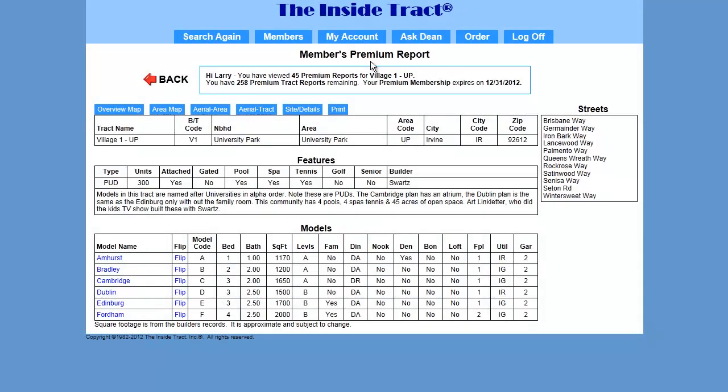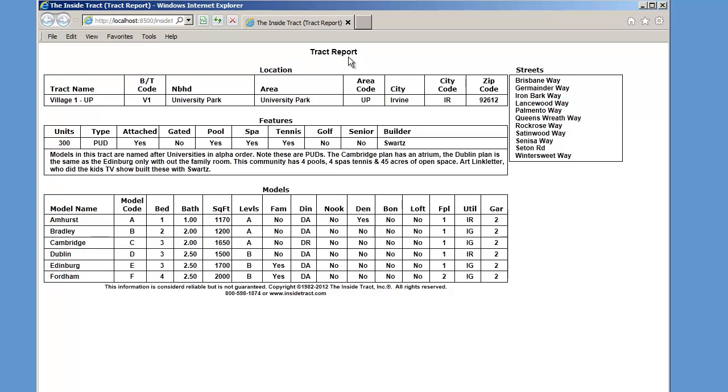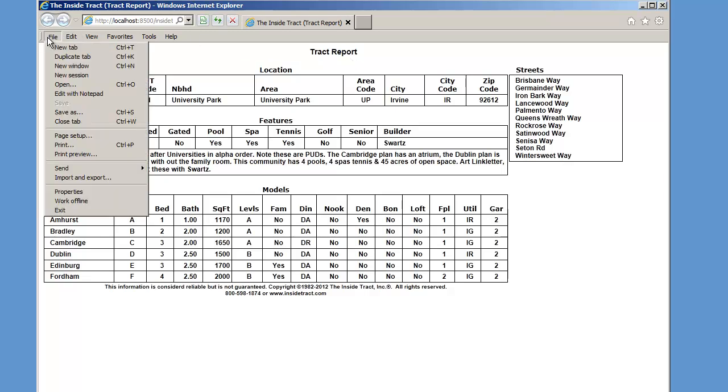I'm viewing a premium report, and now I'd like to print it. And the best way to do that is to click on the blue Print button. This brings up the Tract report in a printer-friendly format. Normally, if you have a Windows operating system, you would select File and choose Print.